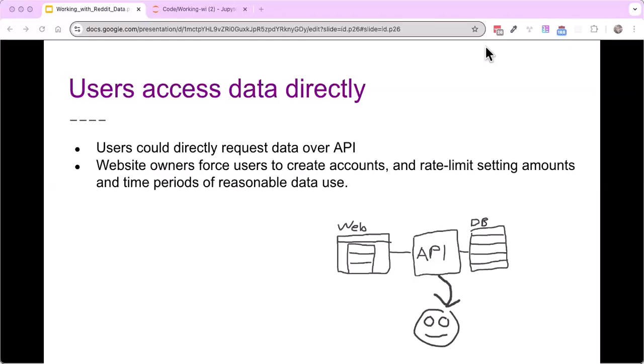And basically, websites countered this by forcing users to create accounts and making that a limitation of API use. So sometimes you can't see a website unless you're already logged in, like Twitter does now. And then on top of that, most APIs have something called rate limiting, which means you can only request a certain amount of data over a certain period of time.